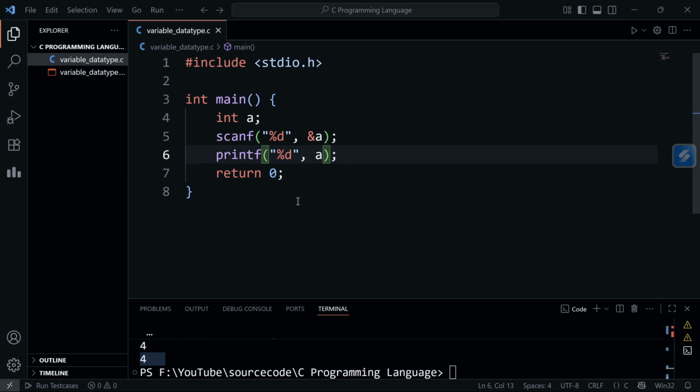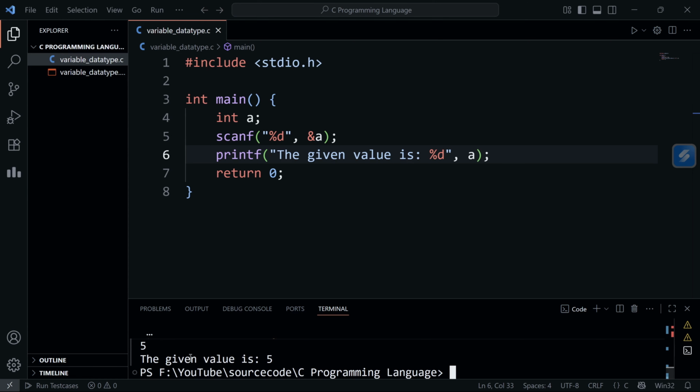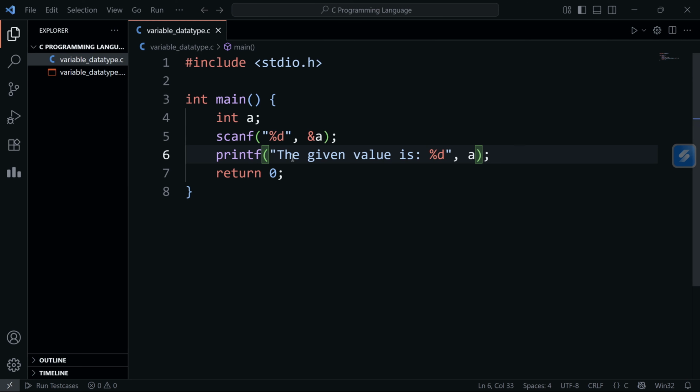Just imagine I'm writing something here: the given value is, and let's run this. If I enter 5, then the given value is 5. That means now a stores 5. After this line, a is equal to 5. Okay. So this was all about data types and variables.